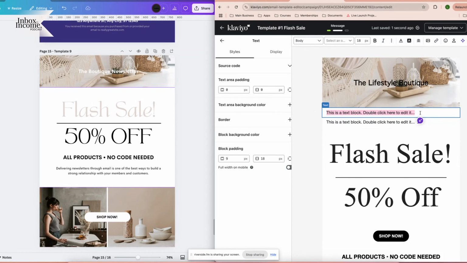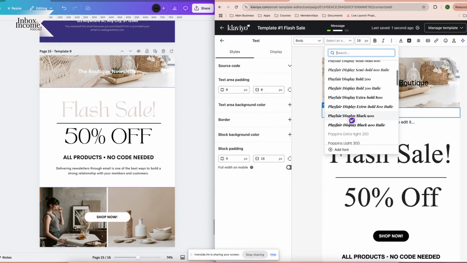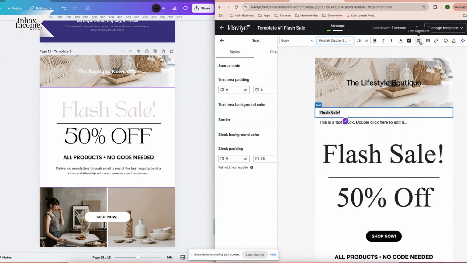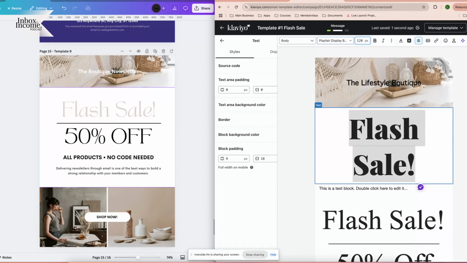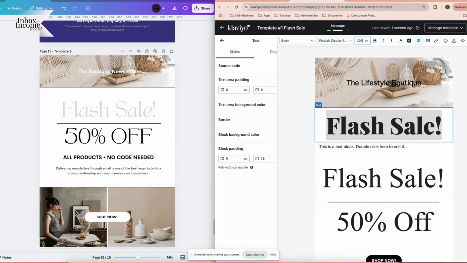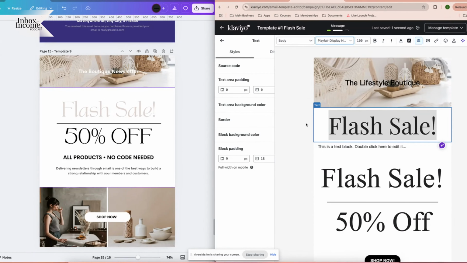We're going to type flash sale. And then you're going to play around and use your brand's font. As you can see, my brand font is Playfair Display. We'll center it and make it nice and big. So you can go 56, no, make it even bigger. 80, 120, that's too big. 100, yeah, that's golden. Okay, and maybe we don't want it bold. Maybe we want to recreate that look there as closely as possible. And there you have it.